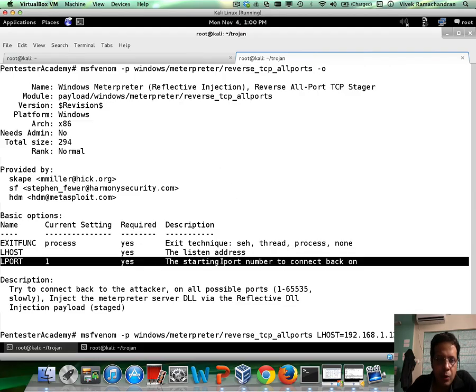And LPORT, it says current setting is 1, the starting port number to connect back on. Now with this setting, it will start from 1 and try all the way to 65,535, right? Which of course is going to take a long time. I'm going to bring down the subset and tell it to start at LPORT equals 4444, right?